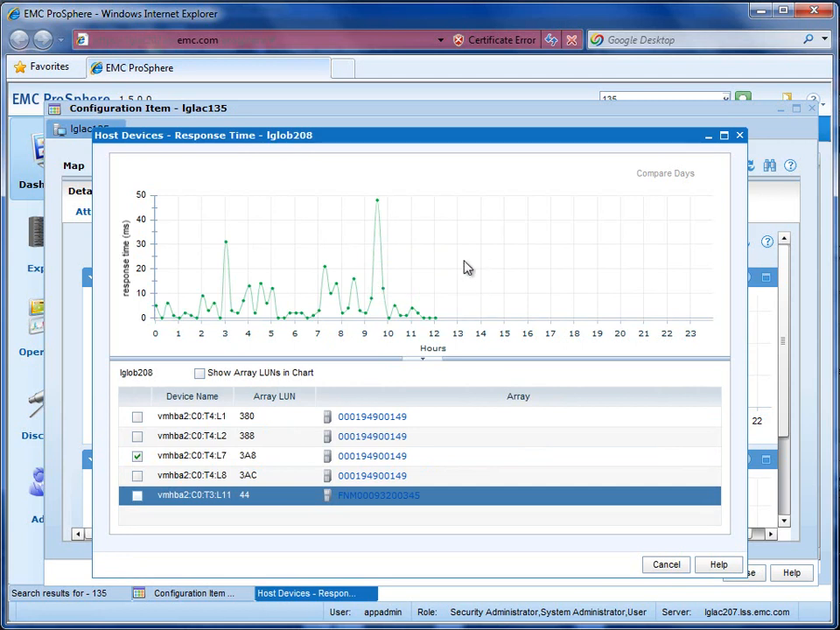I've already eliminated the switch as the cause, so now I'm wondering if the problem is on the host or the array.